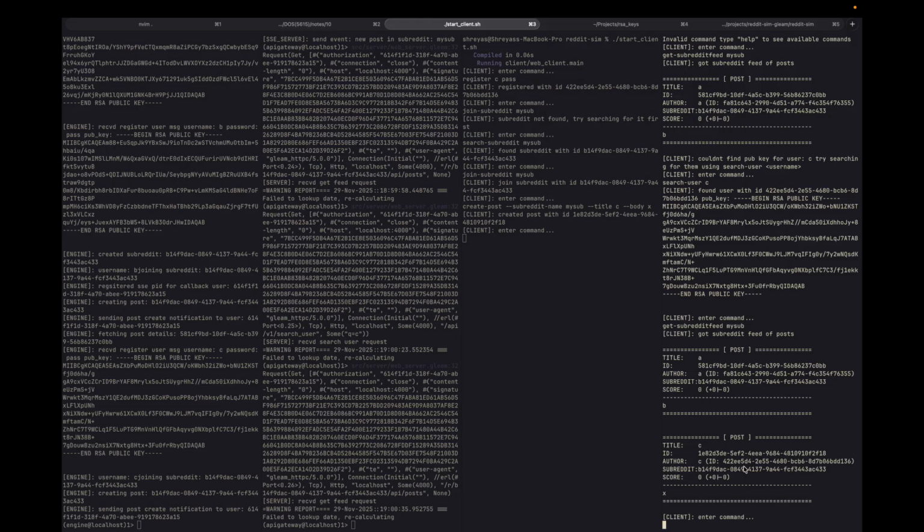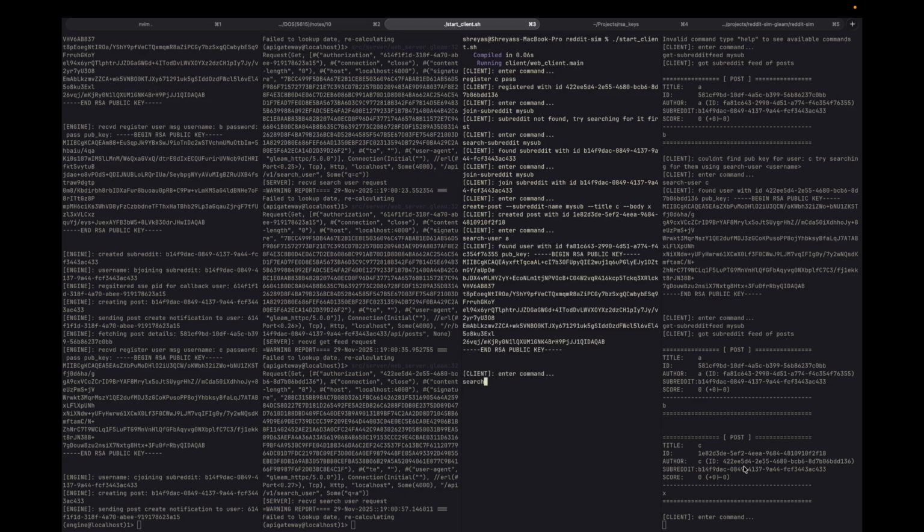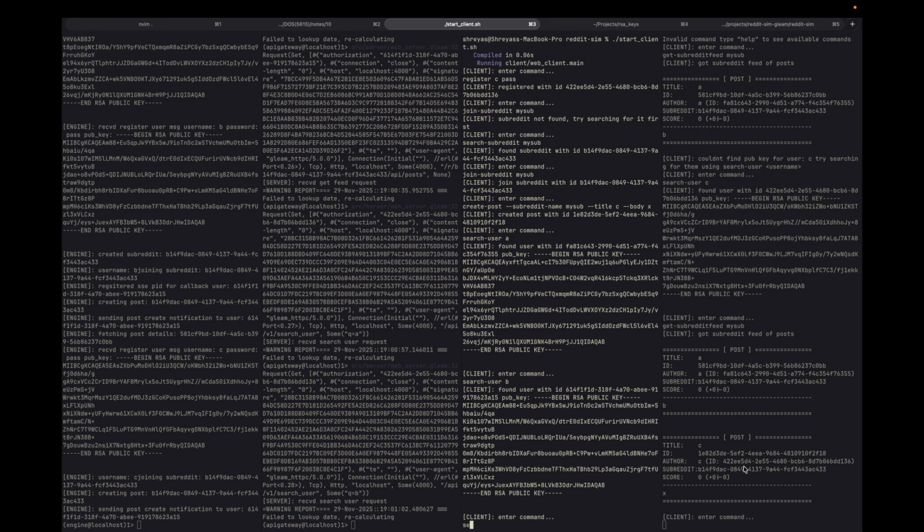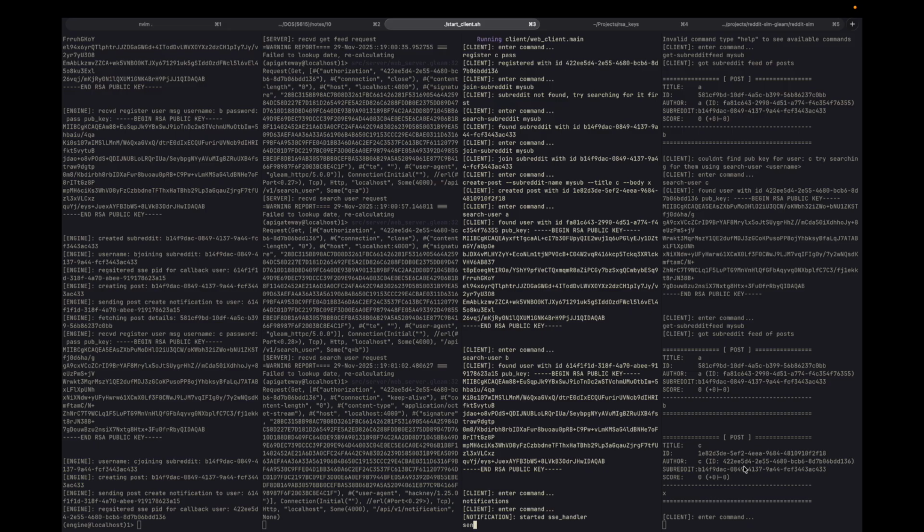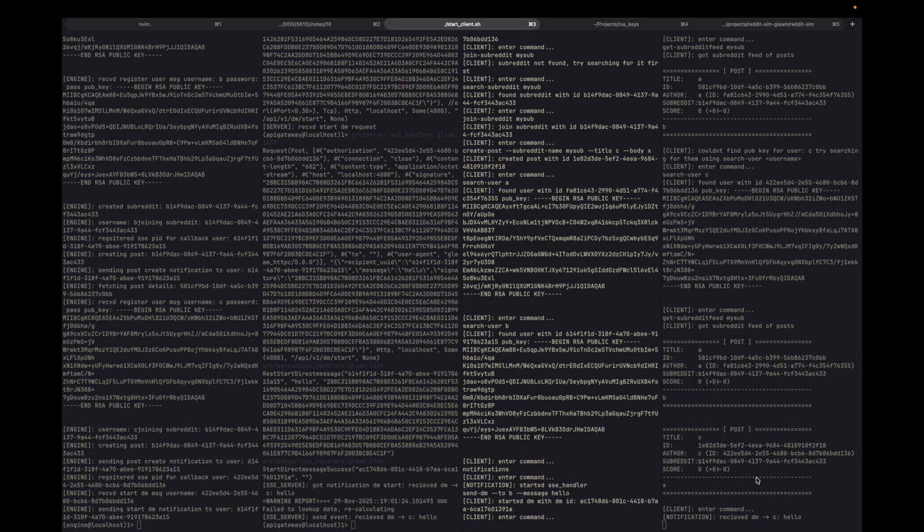All commands are also verified using the signed signature on each user's request to the engine. We can also send DMs to user B via the send DM command. Send DM command will allow us to send a message to a particular user whom we have already searched for in the previous action. If we haven't searched for the user, we will be prompted to use the search user command to get their user ID.